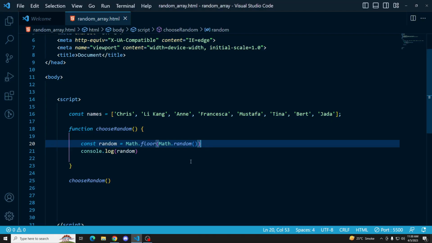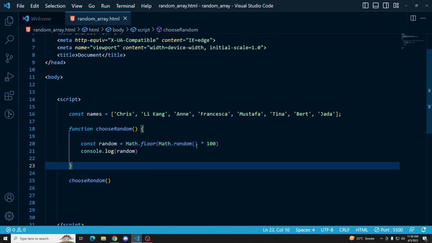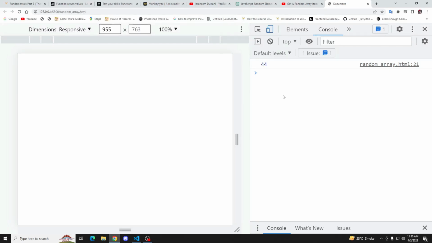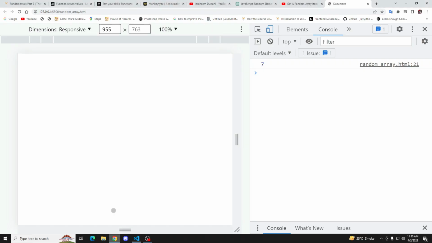So how we are going to fix this is we have to multiply this random number with a value that we want to get our random value between. So if I multiply Math.random with 100, we are going to get results between 0 and 100. It will not cross 100. If I multiply this with 10, we are not going to go above 10, as you can see here.